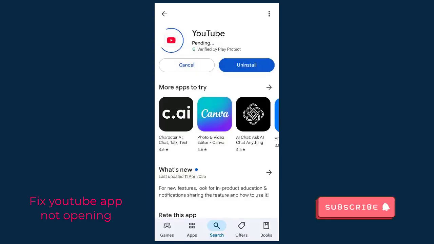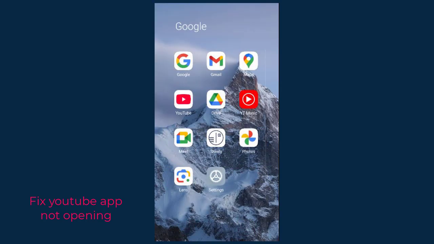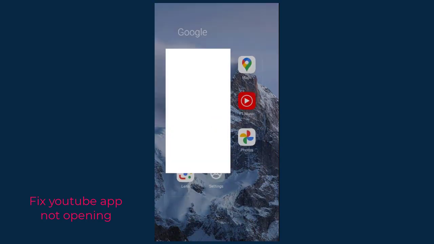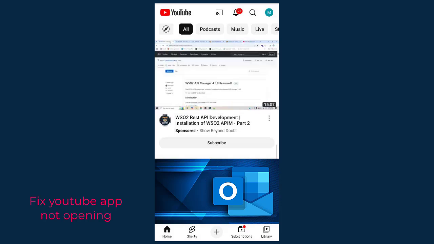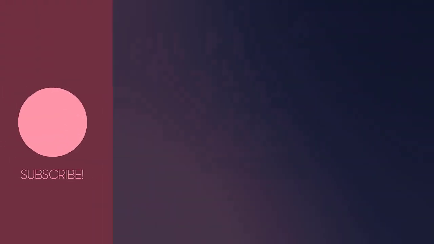Next, you need to update the YouTube app in Google Play Store or App Store. Now, you can go back to your YouTube app and open it to confirm the YouTube app opening problem is solved in phone.